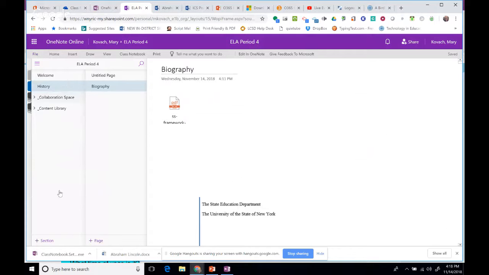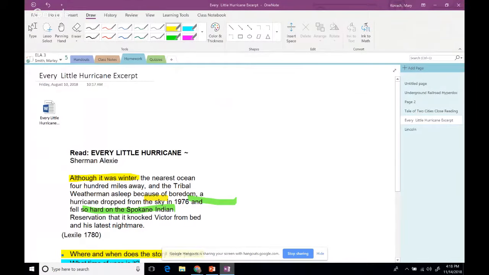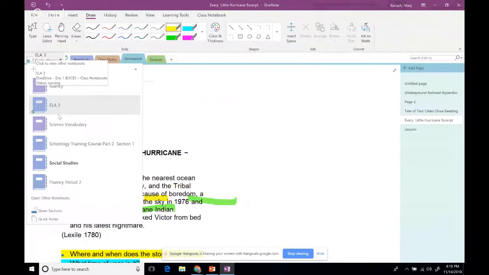Once you generate that, you would have what's called a collaboration space where anybody could edit, your content library where teachers can add to it but students can only view, and then you would also have your individual student sections that will be created in there as well.